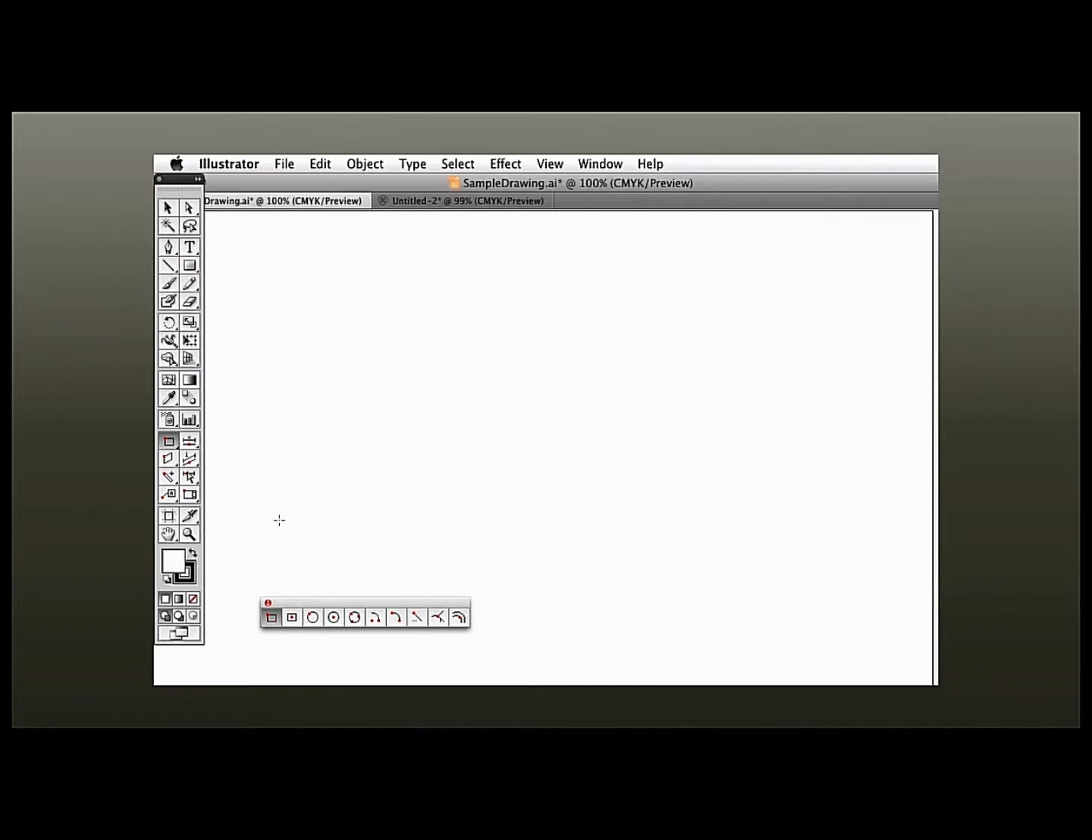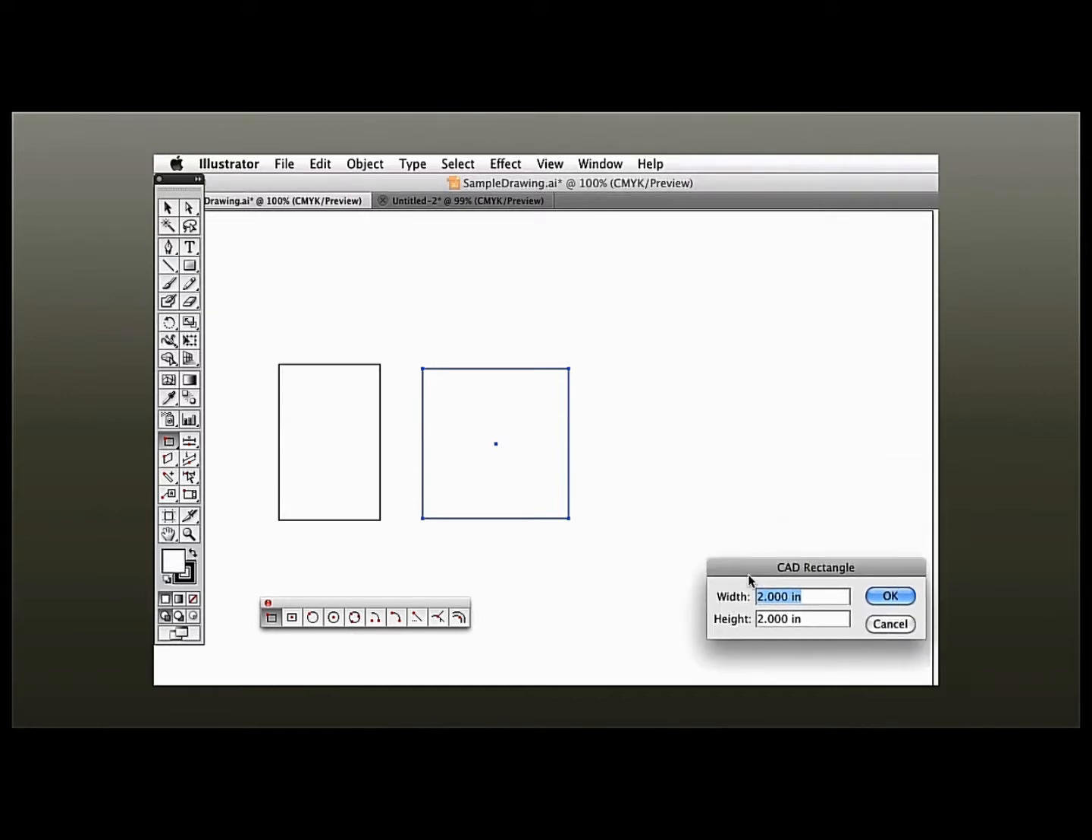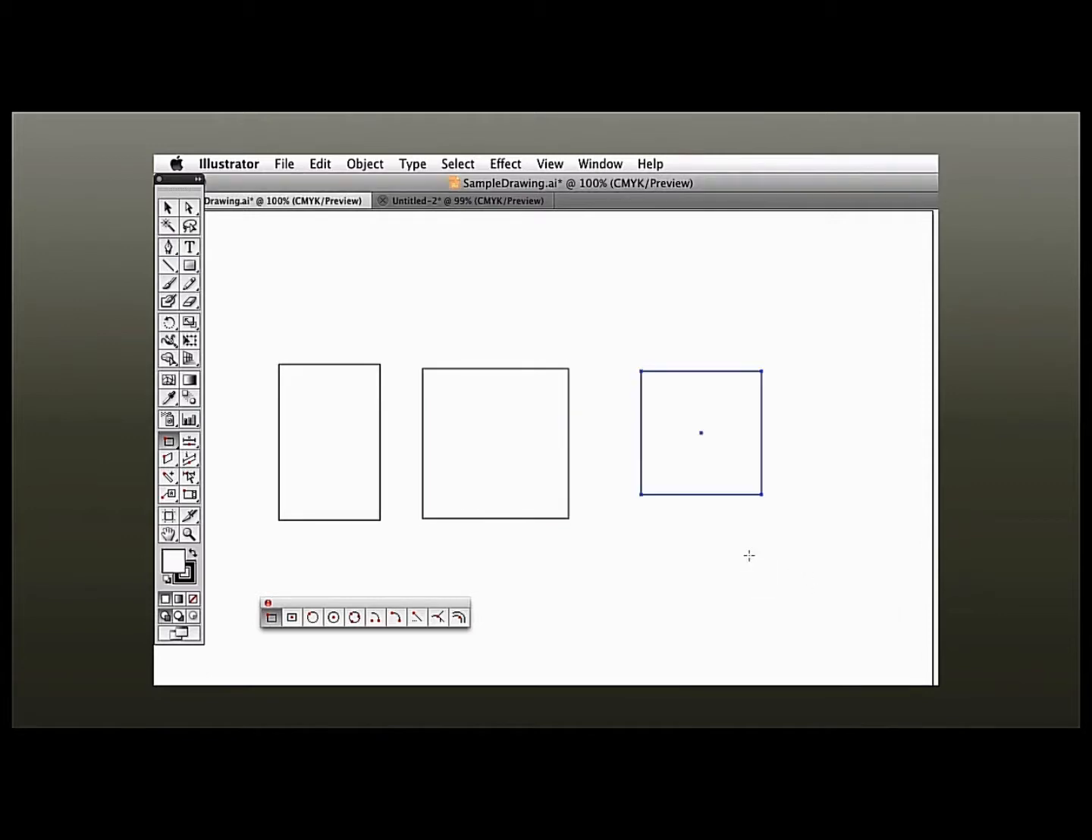Now make sure the CAD rectangle tool is selected. Click, hold, and drag. For a square instead of a rectangle, hold down the Shift button while dragging. We also can create a rectangle with numeric input. Click once and a dialog box appears where we can enter real-world values. CADtools will scale the object for us according to our settings in the CAD document panel.